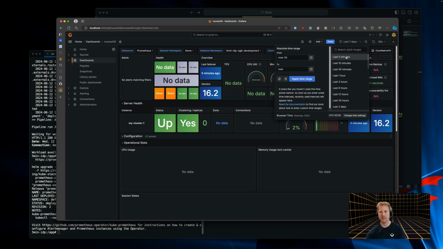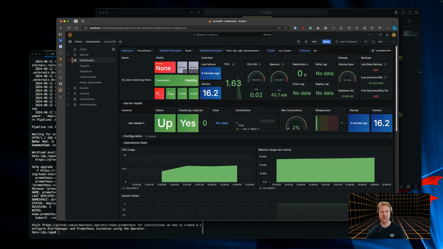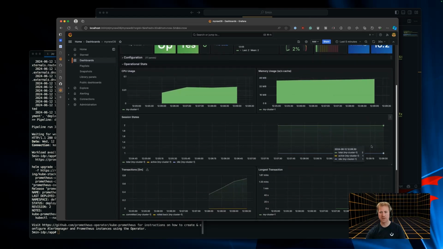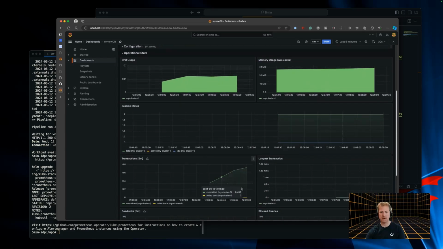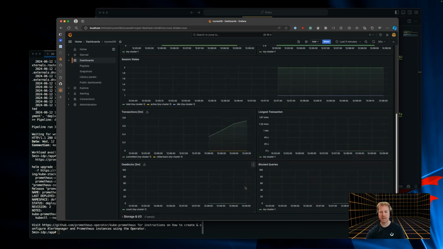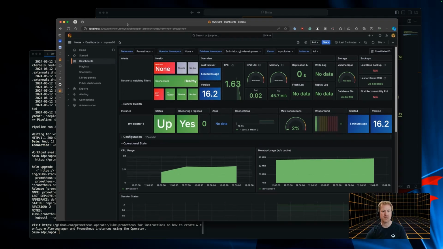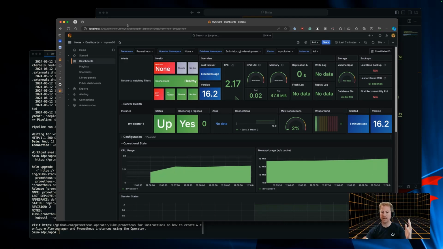Last 7 days, let's focus on the last 5 minutes. You can see there is no replication. I can see there's CPU usage coming in, memory cache, session states, not too many, but there are a few transactions happening. That's the traffic I just generated. So I have really good visibility of what's happening out of the box as well. But obviously only for my database. But I could offer that view to the consumers of my service as well. That would be really cheap and easy.